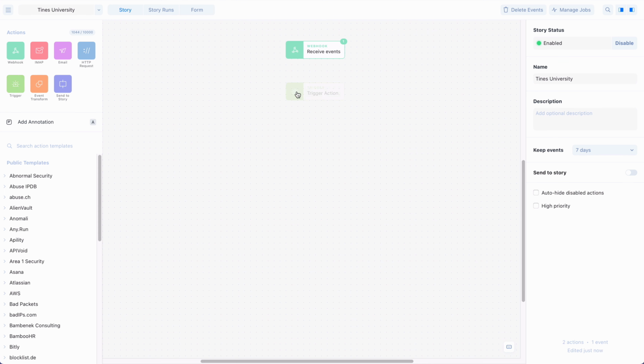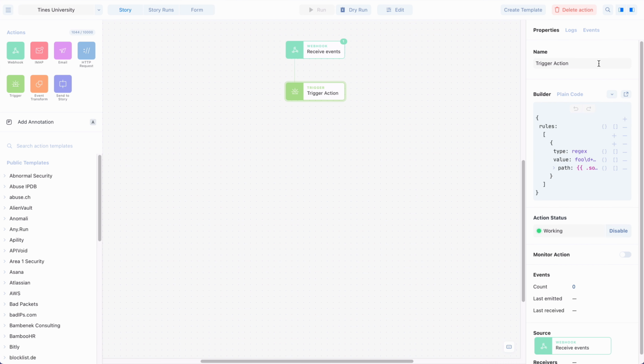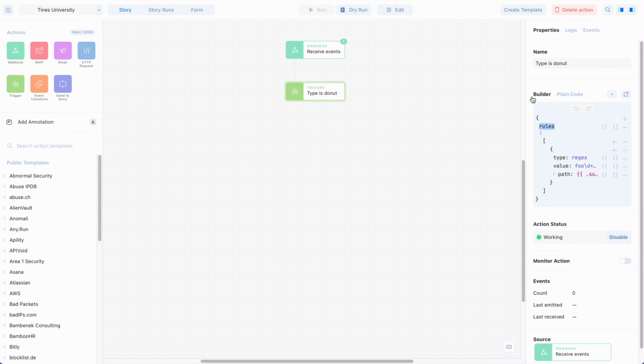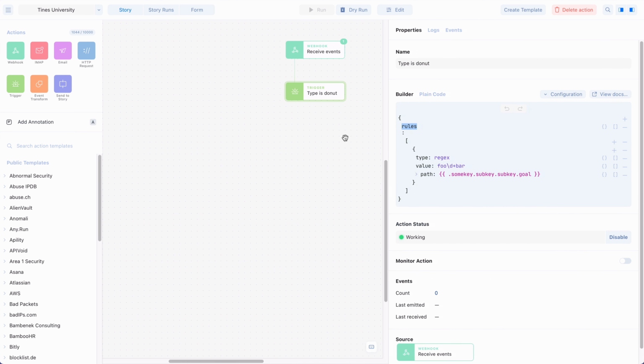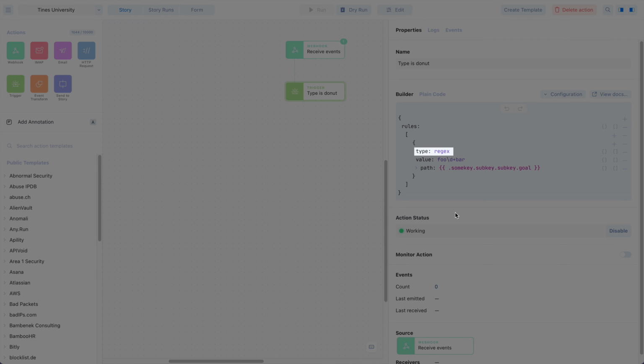To configure a trigger action, begin by dragging and dropping it onto your storyboard. Rename your action so you can easily identify which part of your workflow it's responsible for executing. In the options block to your right, the rules array contains sets of type, path, and value fields.